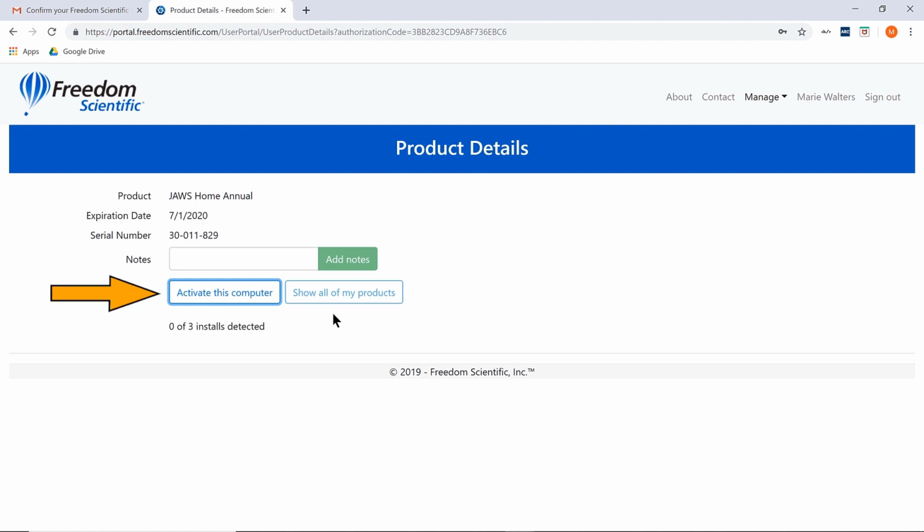It shows Activate this computer. There is also an Add Notes section on this page. This is to help remind you which computers have been activated. I will type some information here to help me remember which computer I am activating today. Then I'll activate the Add Notes button.